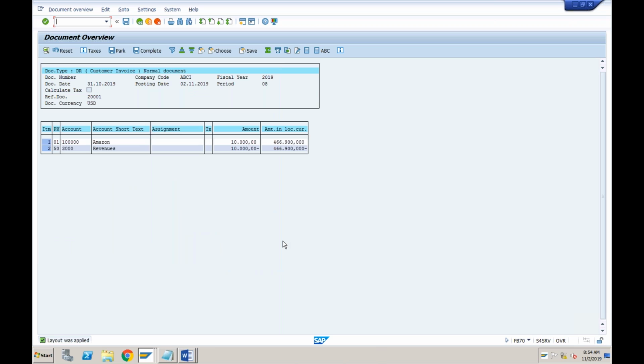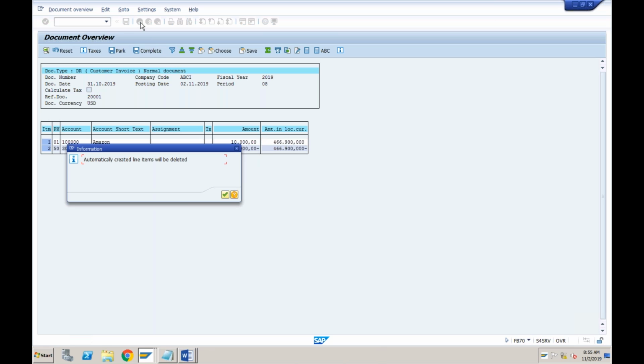See, the amount in local currency is 46.69. So it is the rate which is maintained. Someone has maintained the rate of 1 USD equal to 46 INR, which is wrong. As of now, it is around 70, 72. Right? So let's say we are not happy with this rate. This rate is not correct, right? We are not happy with this rate and we want to change the rate.